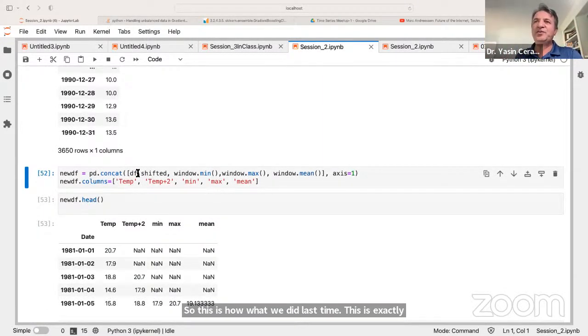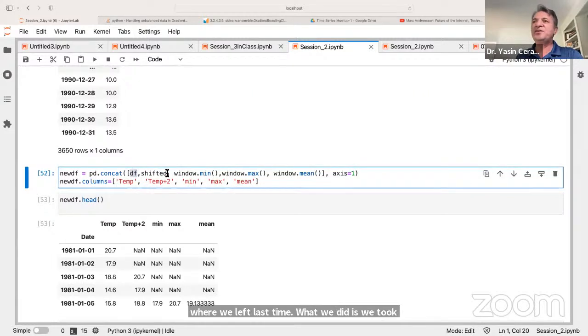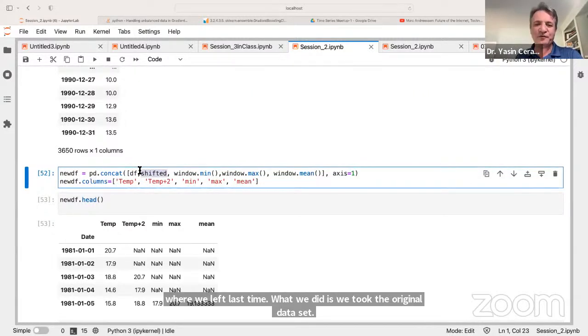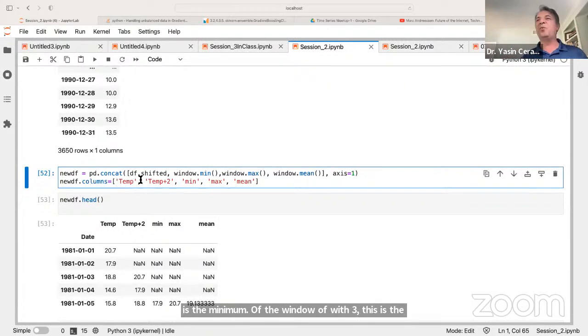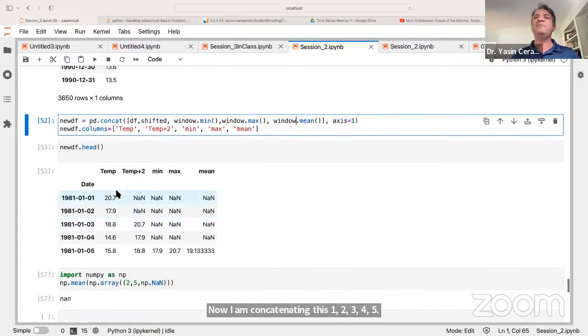What we did is, after we took the original data set, this is a 2-shifted version of our original data set. This is the minimum of the window of width 3. This is the maximum. This is the mean. Now I am concatenating these 1, 2, 3, 4, 5 columns. And then I have this new data frame where, as you see, for each date, I have 5 variables. And this is my original temperature per day.